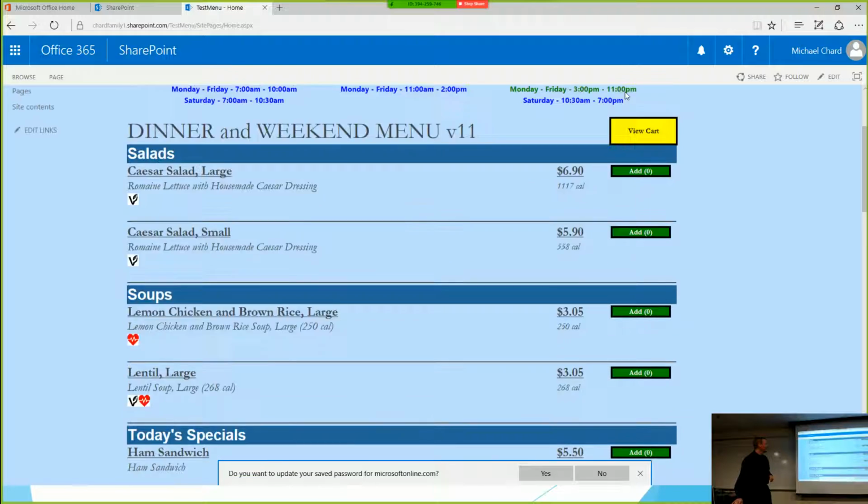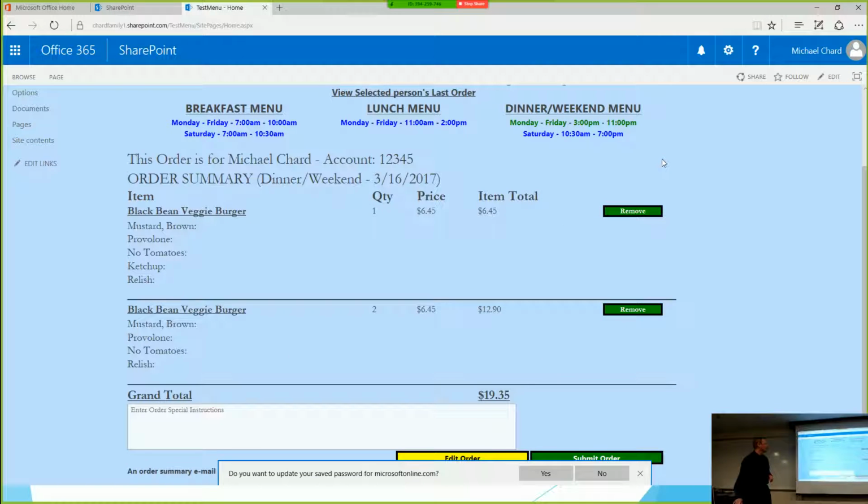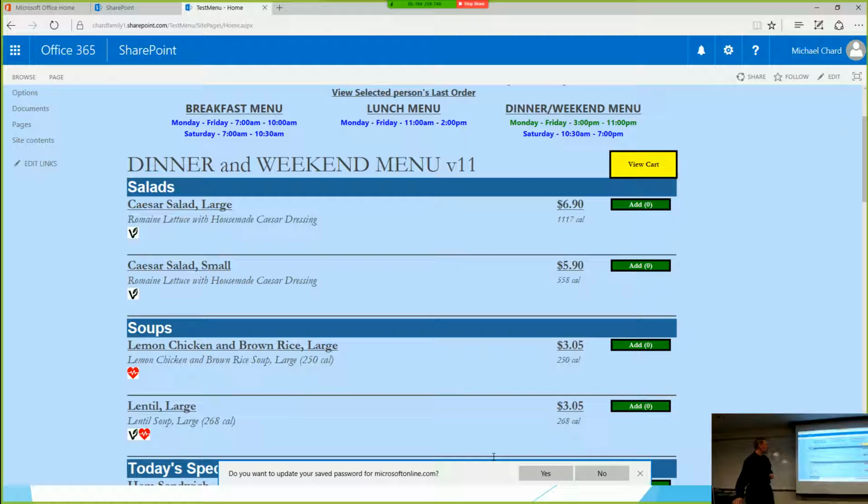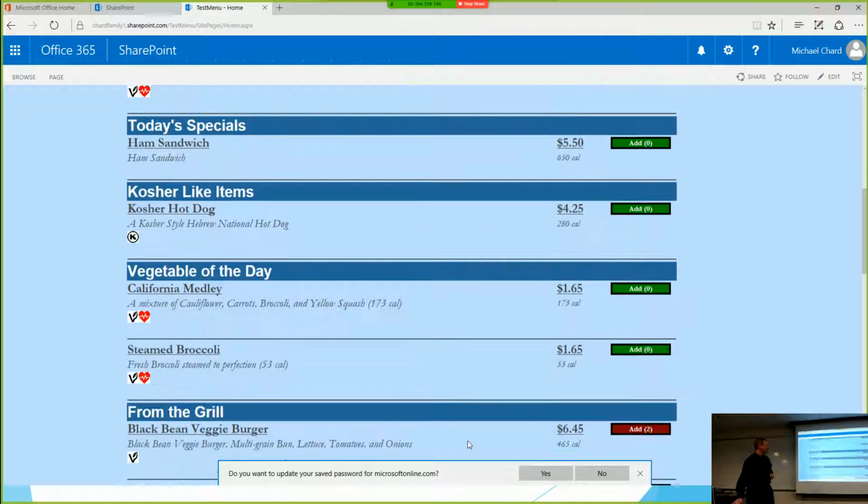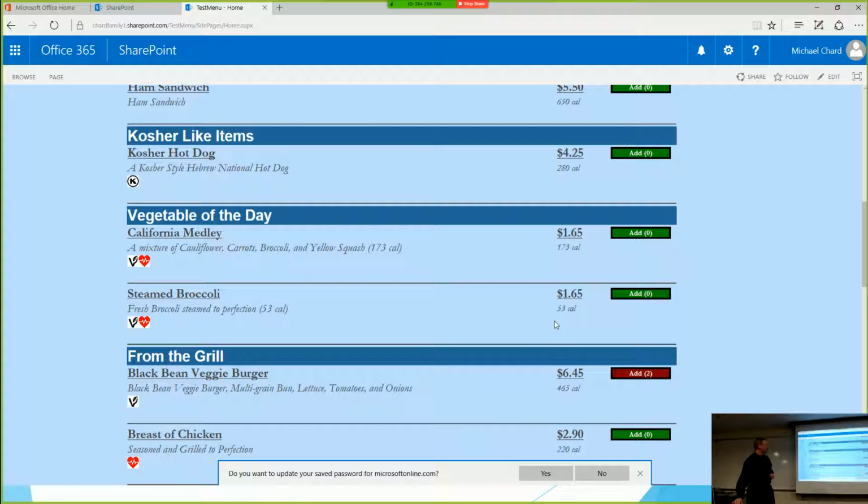I come back up and go to the cart. Now here it shows me what's currently in my cart. If I want to remove an item, I only want 1 instead of 2 of this one, I click remove. I now have 1. And since I want to go back to my order, I'm going to go back to edit order. And then if I scroll on down to here, you notice this number has now changed back to 2 because I only have 2 ordered.